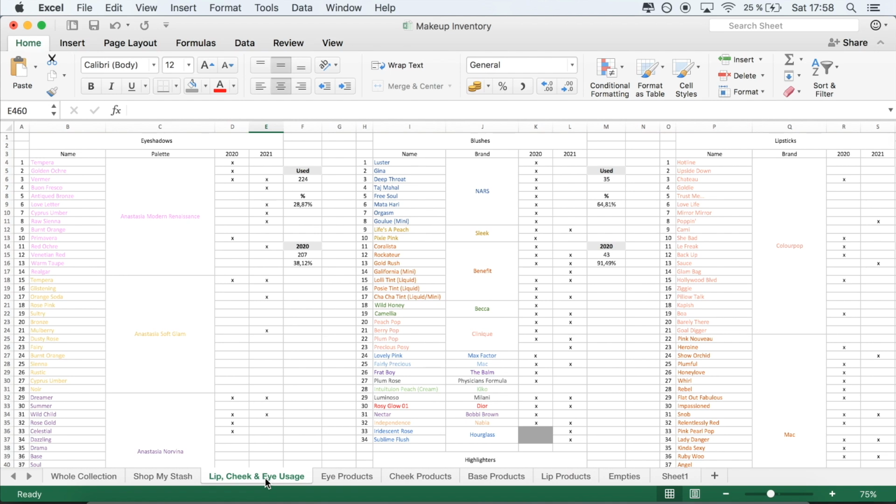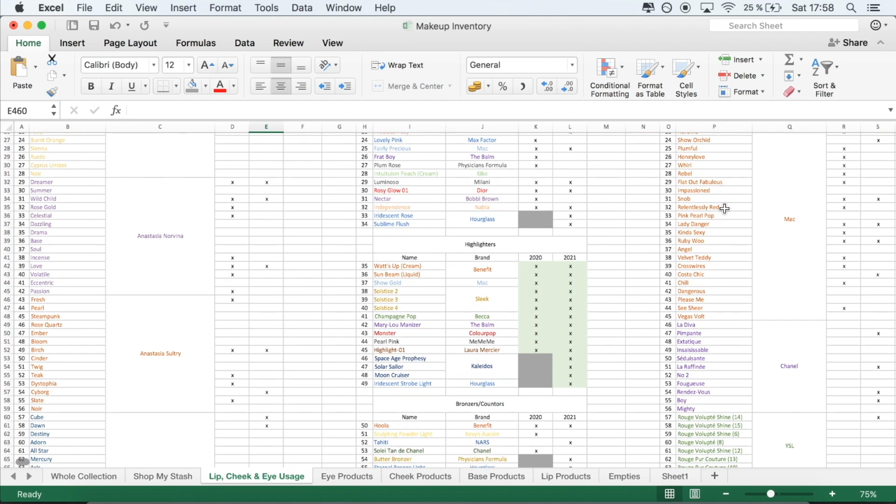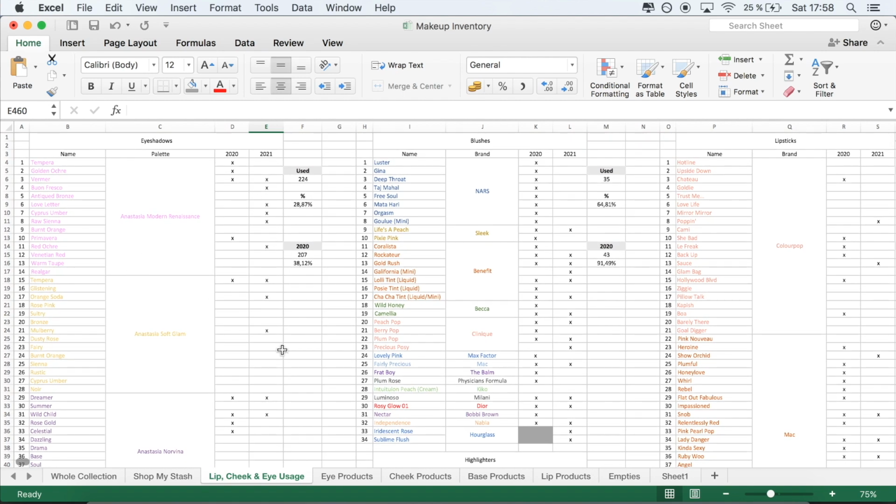In here I track every time I use an item, basically my eyeshadows, blushes, highlighters, bronzers and lip products, because I feel like base products I use quite regularly anyway, and I don't have too many of them. These are the ones that I'm mainly worried about using all of. So you can see here what I have used so far.